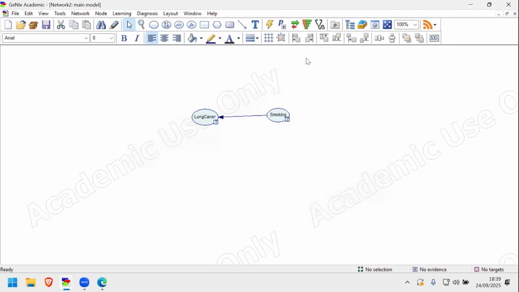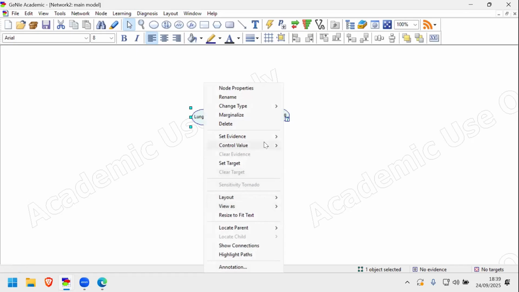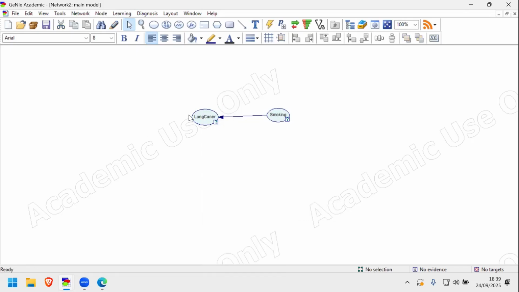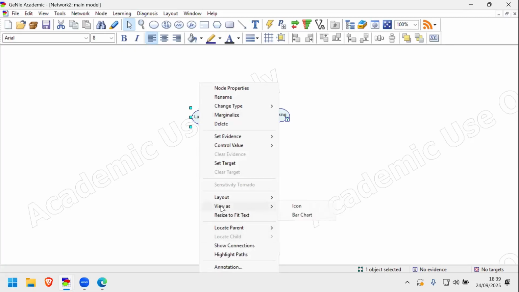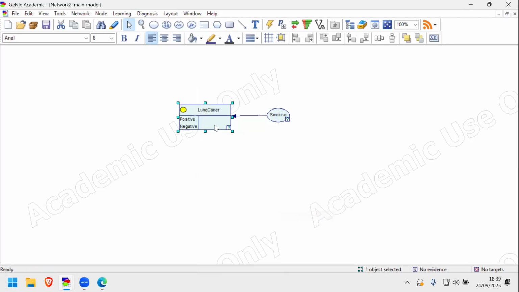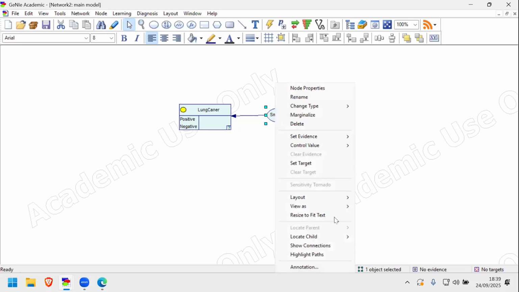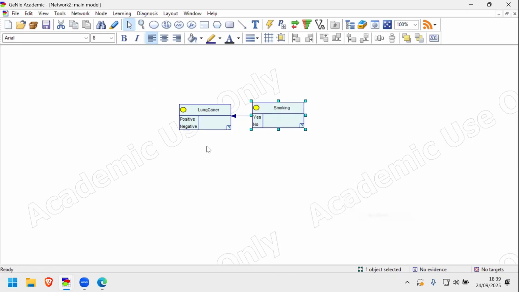So now our model is updated, and we can look at our model in a different view. So if we right-click on the model itself and then go into the view as and select bar chart, we can look at the model in a different view. So I will do this, and then I can update the model, and I can look at my model in a different view where I have easier access to the parameters and the probabilities.